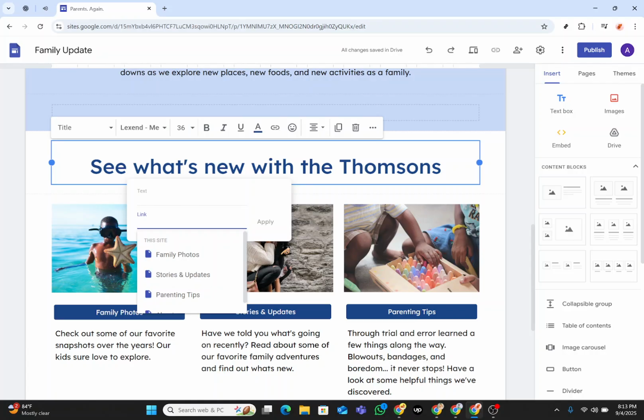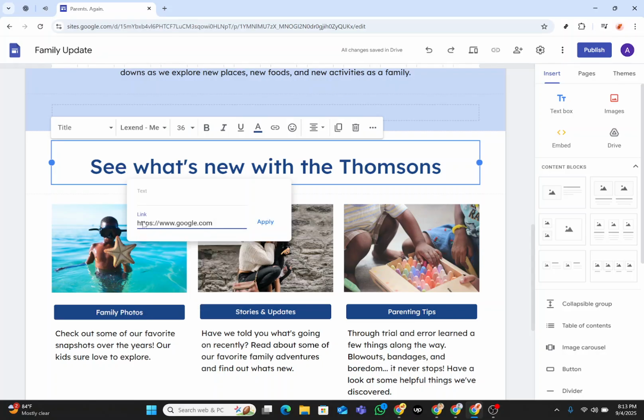In this new window, proceed to paste the URL, the web address, that you want to link to. Make sure to double-check your URL. It needs to be accurate because this is the web page where your link will lead. Having issues with the URL might affect how your visitors experience your site.